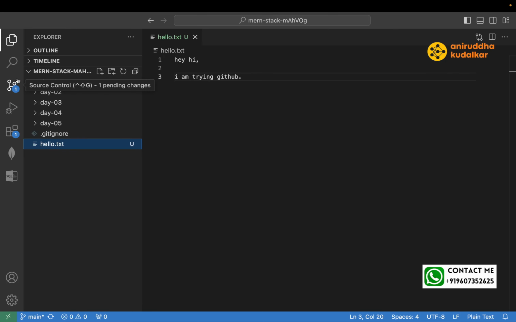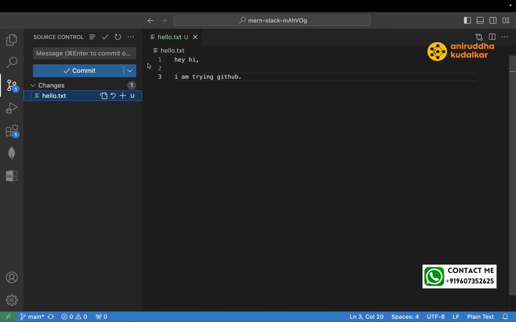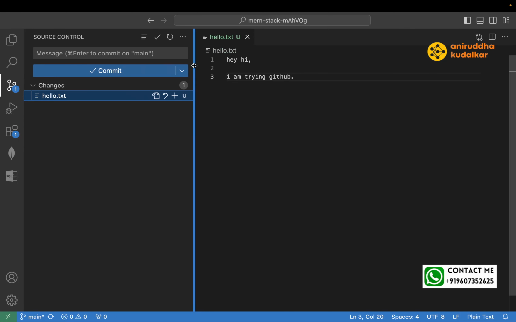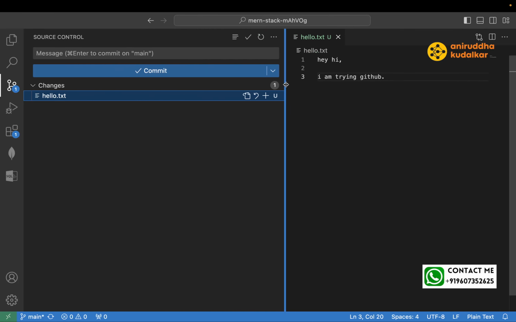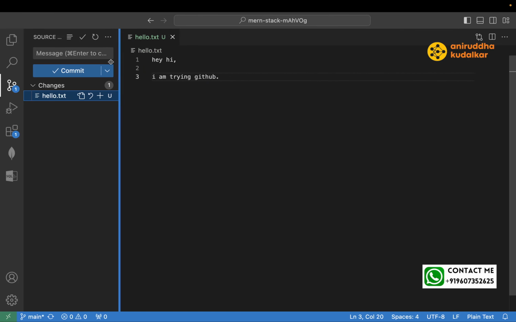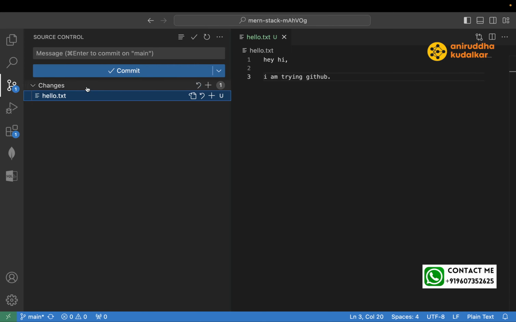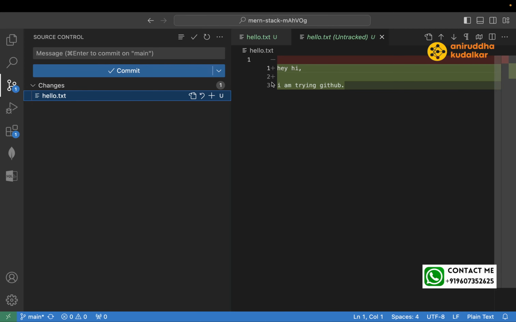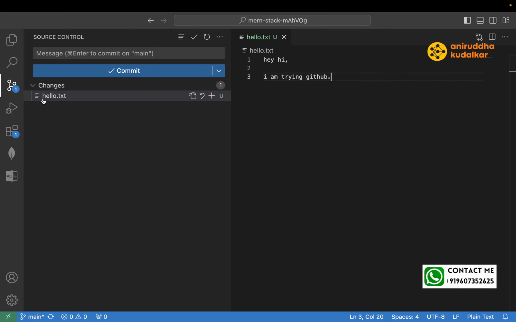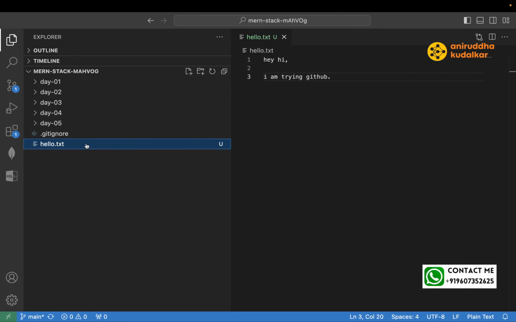So you can go click on the third icon. You can increase the width of this project explorer, which right now is the source control, by dragging over here. You see something, hello.txt, over here. First you created hello.txt here, and hello.txt might be in green.